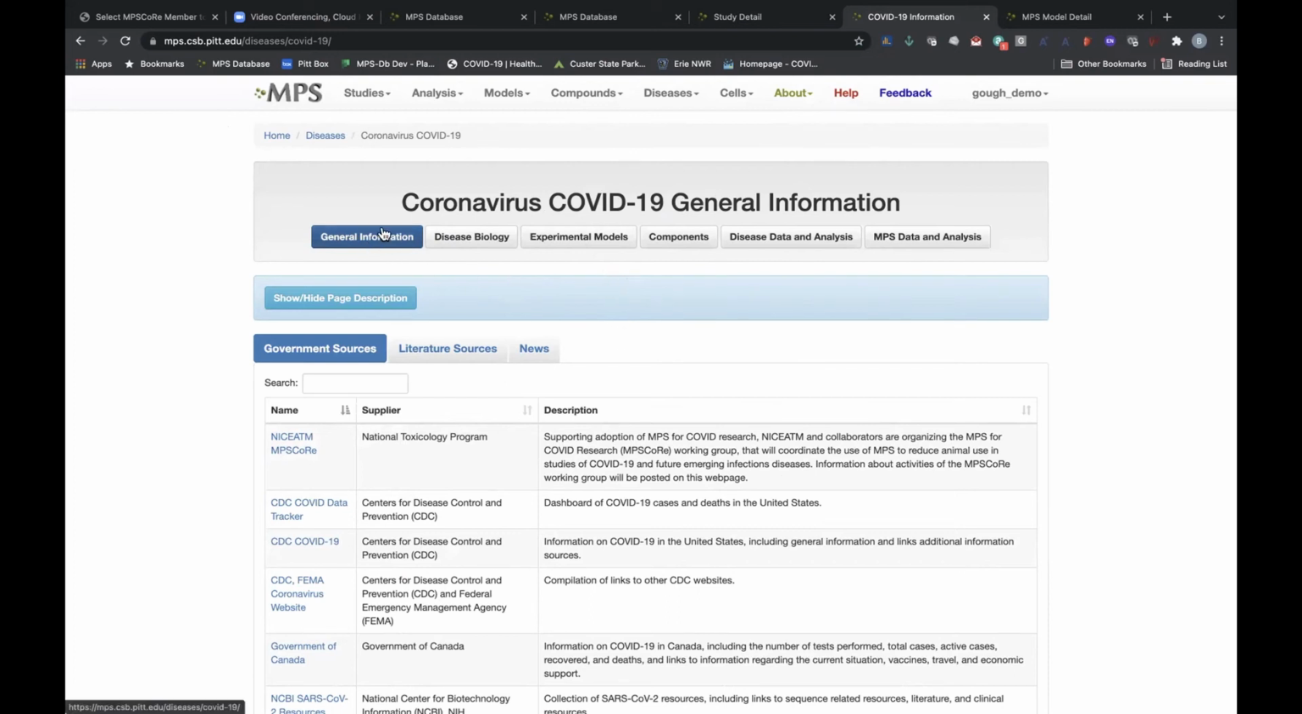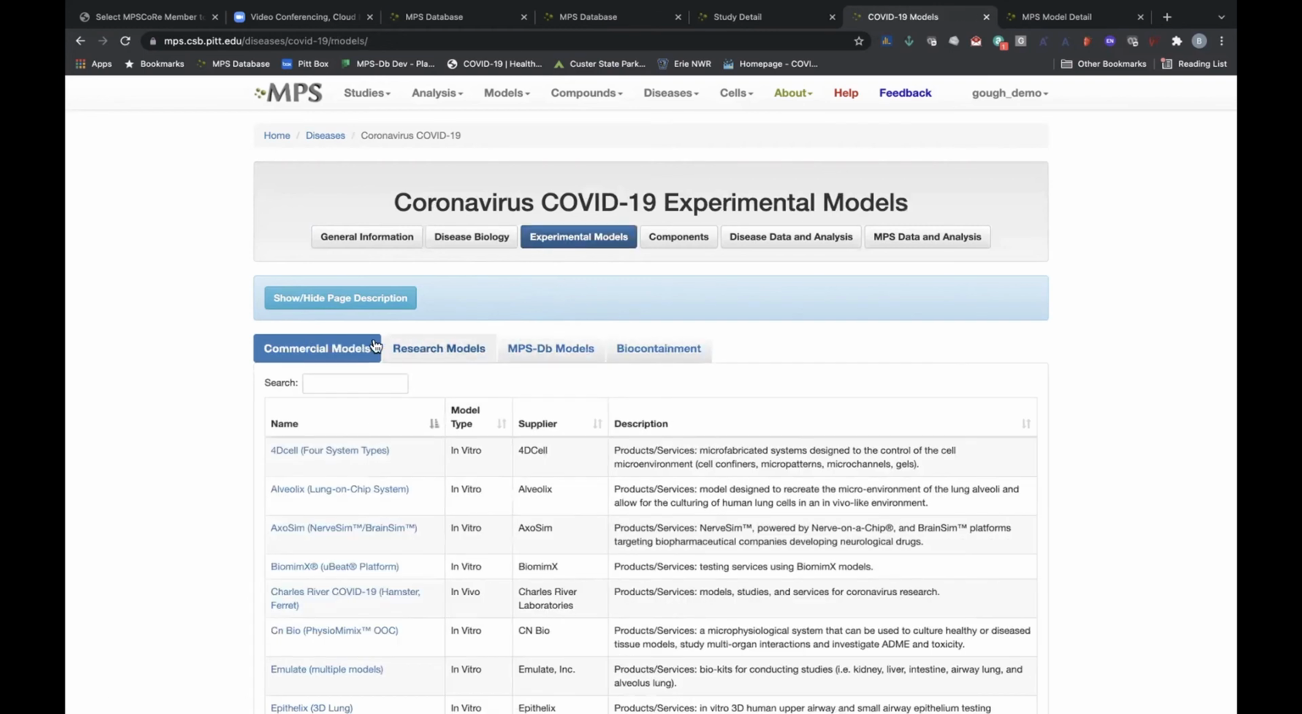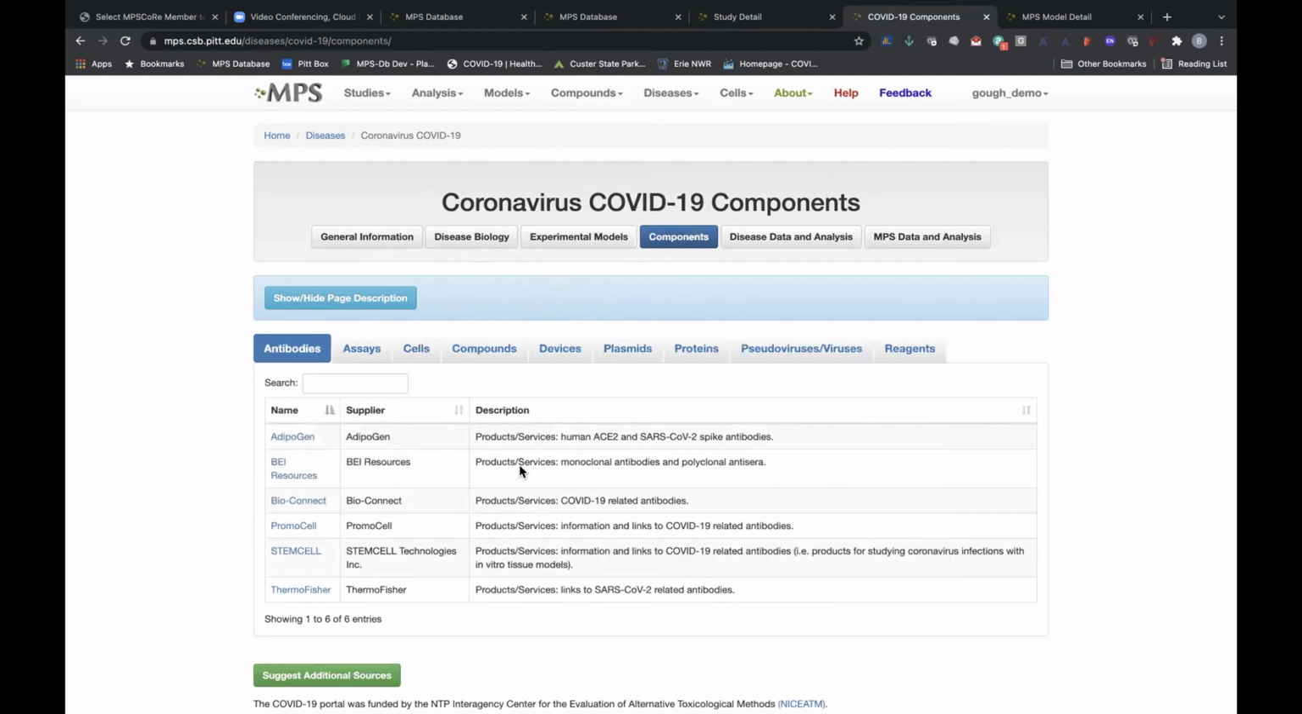And so we have summarized in this one portal general information like government resources and literature sources, information about disease biology that's linked directly from here, various kinds of experimental models, commercial models, research models, and components, as we were talking about earlier, components that are used in constructing all of these models.